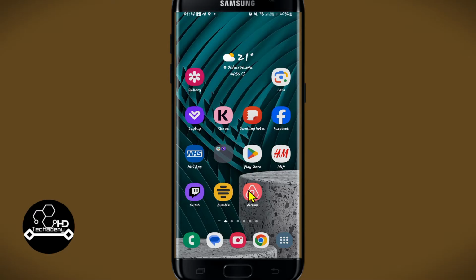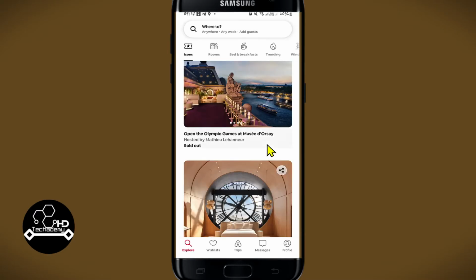First of all, open up the Airbnb app on your device. And if you haven't logged into your account already, tap on the login button that appears at the bottom right corner and then proceed forward with your credentials or by using your social accounts.